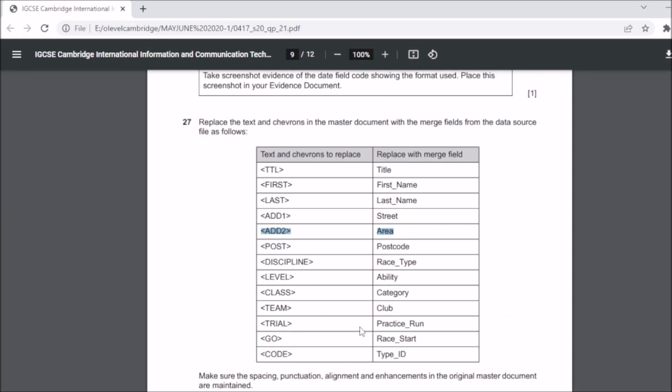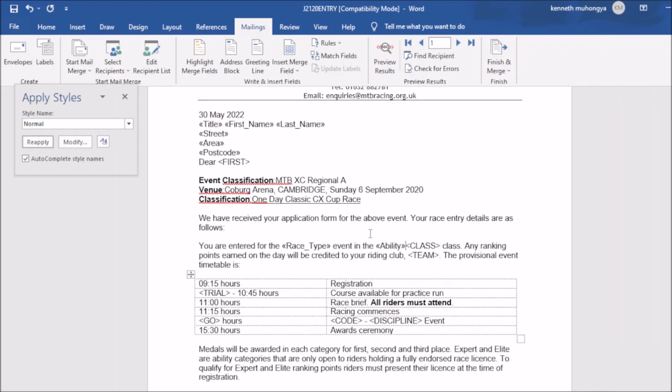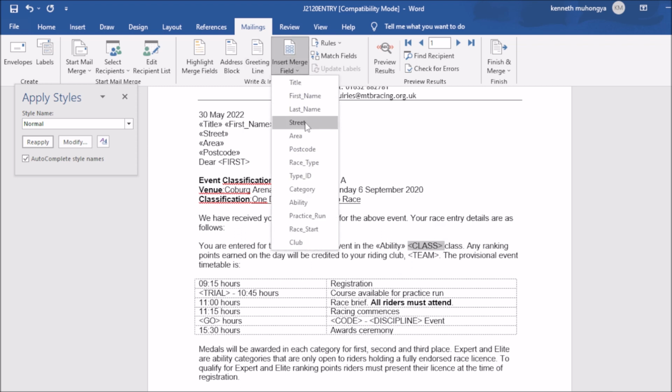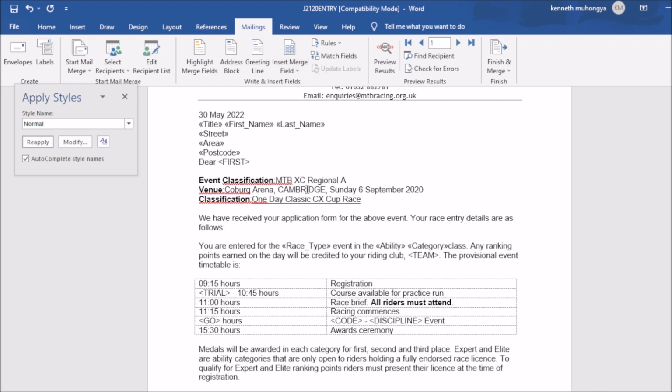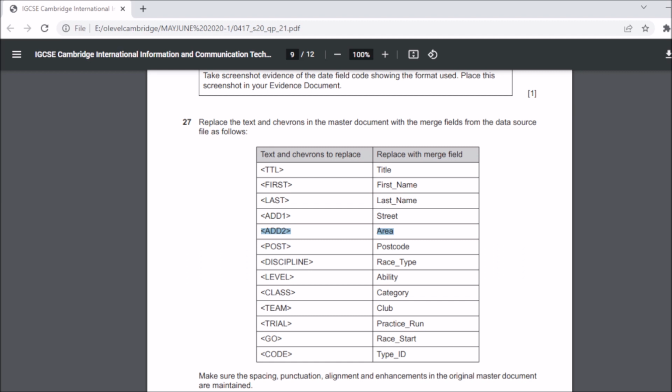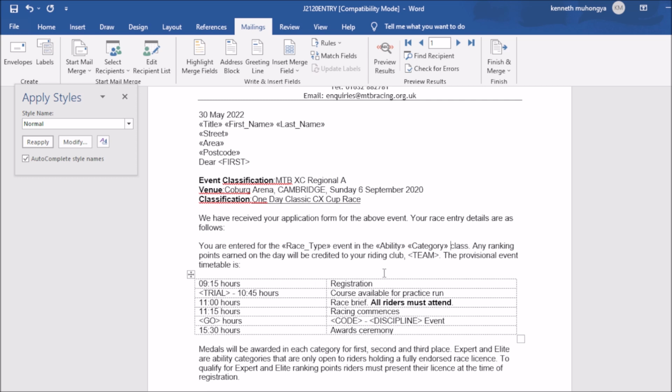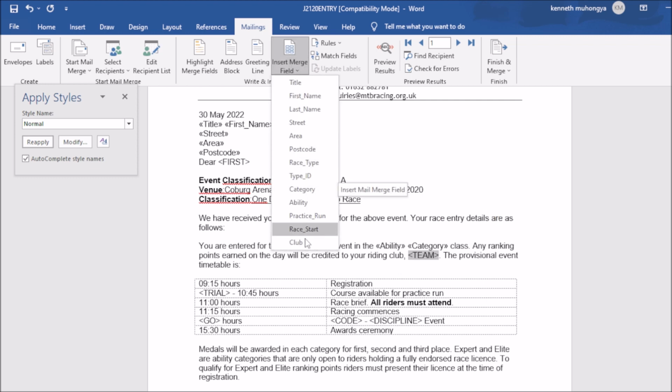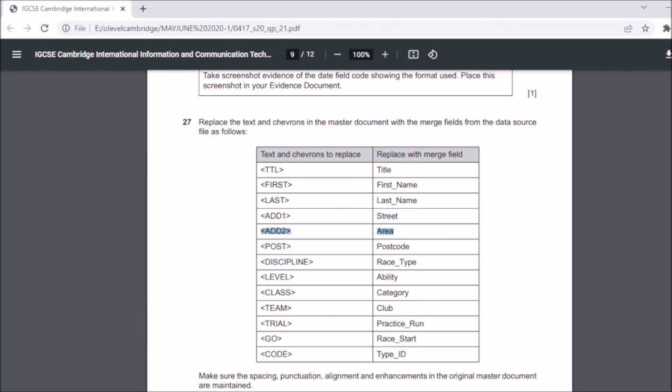Then when I go down here, where there is class, I'll put category. Insert merge field, then I'll put category. Then where there is team, I'll put club. Highlight team, then insert merge field, then put club.